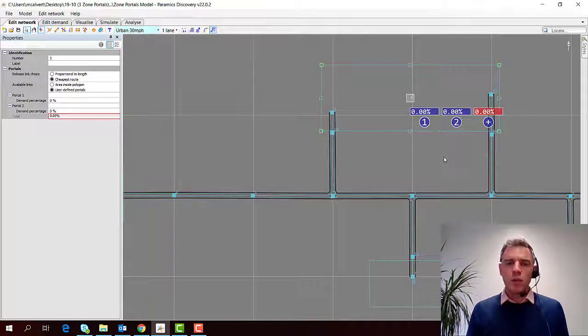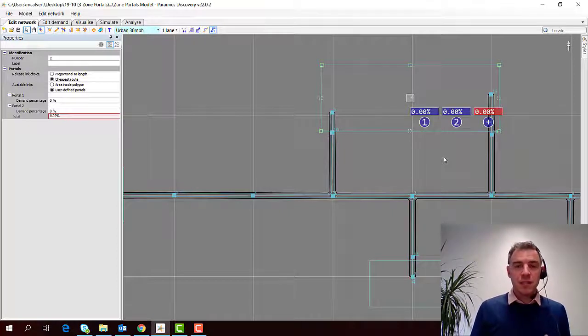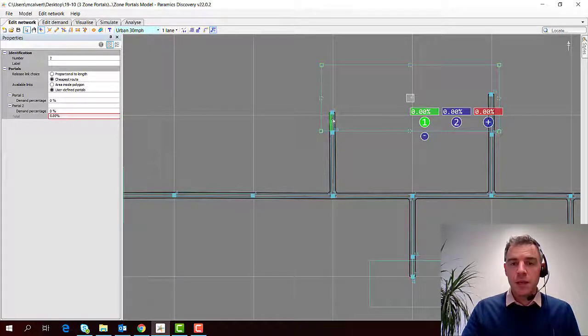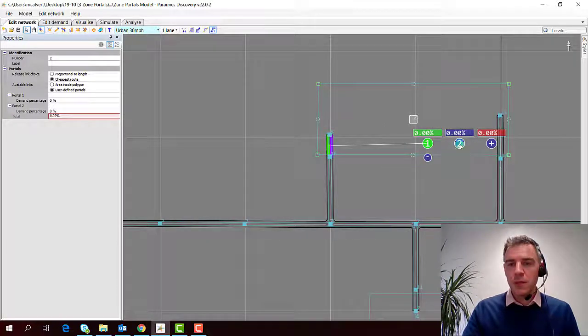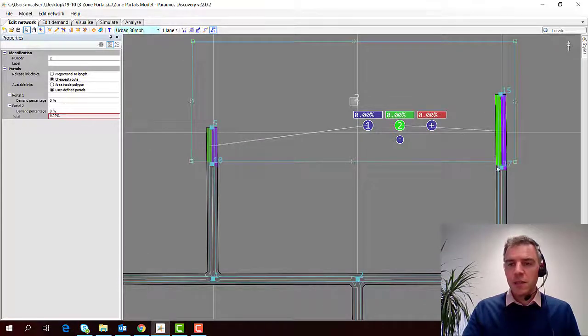Now the useful thing about portals is I can connect portals with links, and I can have more control over how traffic is released from the zone and also arrives at the zone as a result. So the simplest example is probably to connect one portal with one in and out link. So if I click on portal 1 and then click on these two links, you can see that it draws a line and connects portal 1 to these links here, and then click on portal 2 and click on those two links, and portal 2 is connected to those.